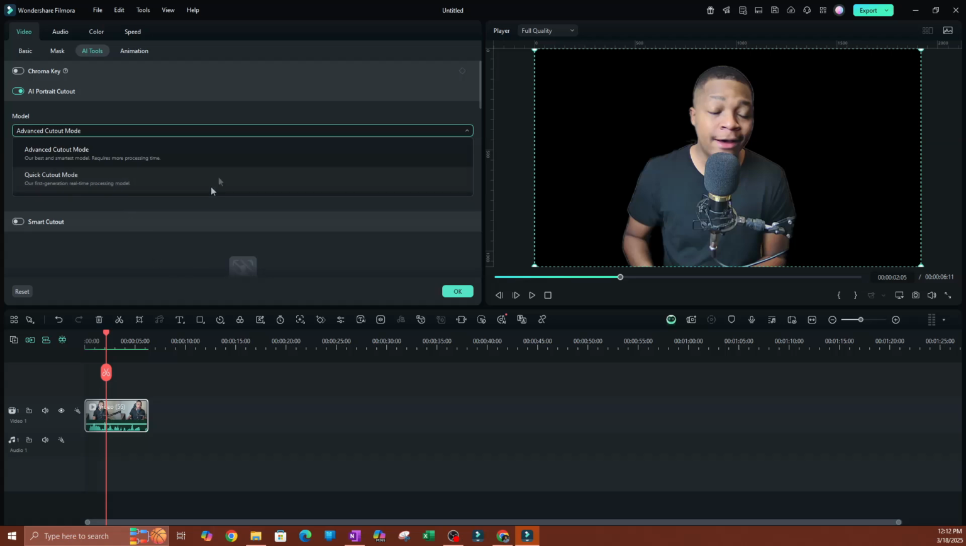You might have to try it a couple times, and you want to make sure that you have a solid background. So it's faster, but you're not going to get the best quality.